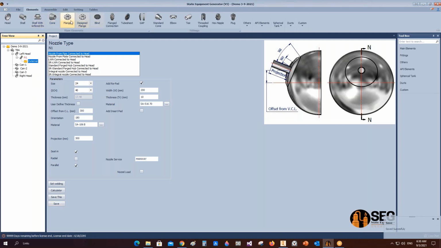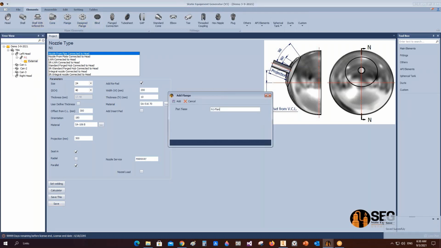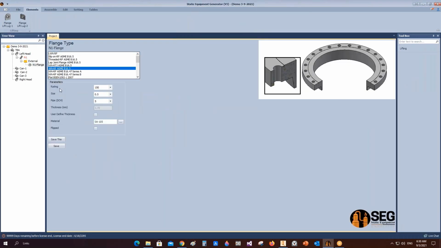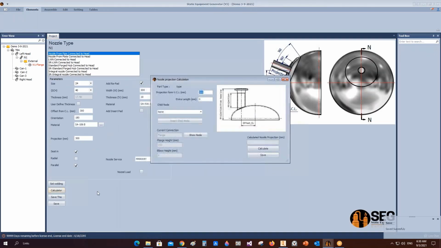Now let's add a flange for this nozzle and one flange here. So let's select the type of the flange. As you can figure, you have many type of flanges like long weld necks, slip-on, threaded, lap joint, RTJ, rigid face according to ASME B16.5 or B16.47 series A or B, many different type of flanges. So you will select the suitable type for your case, select the rating, size and schedule of this flange, the material, and click save.